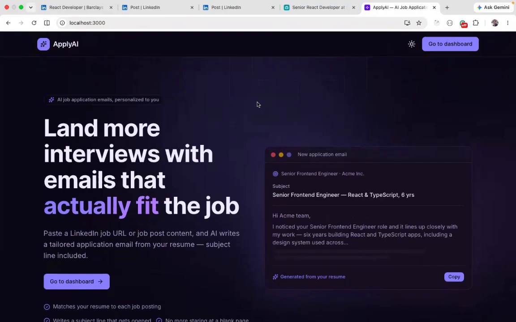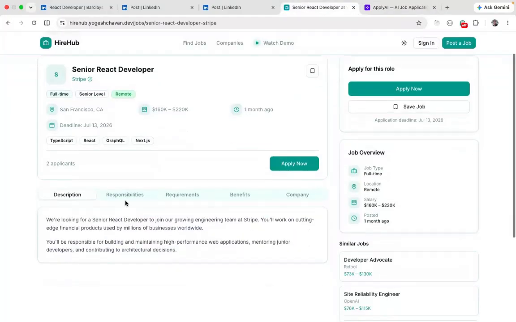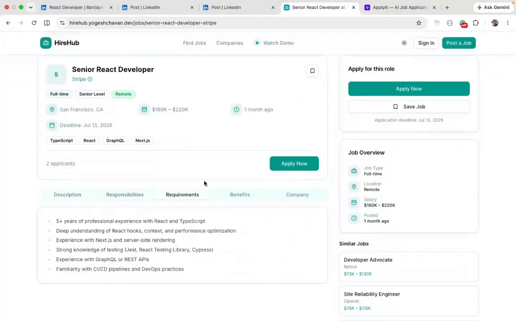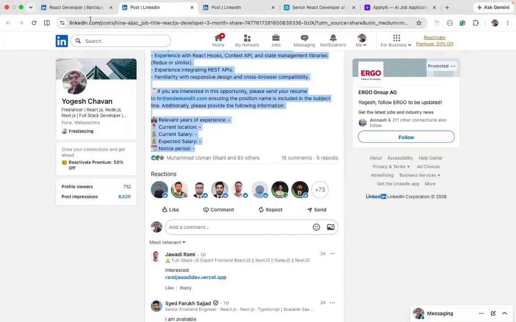So let me give you a demo of this particular application using which you can easily apply to hundreds of jobs daily. So you don't have to manually check for each job requirement, read the responsibility requirement, and write email specific to that particular job. So you can take any LinkedIn URL, any LinkedIn job, whatever you have.